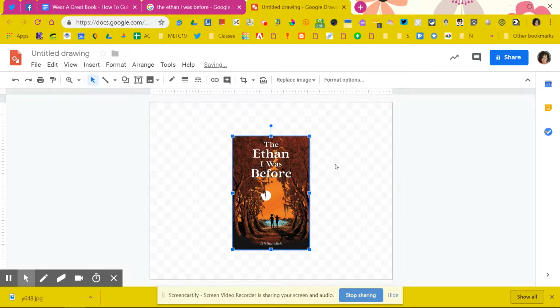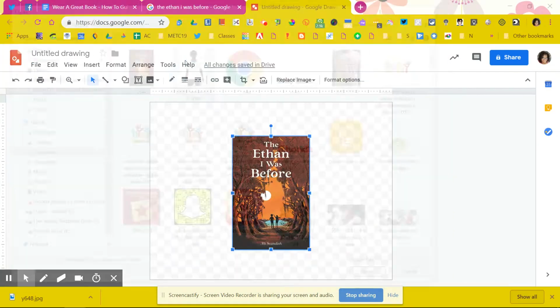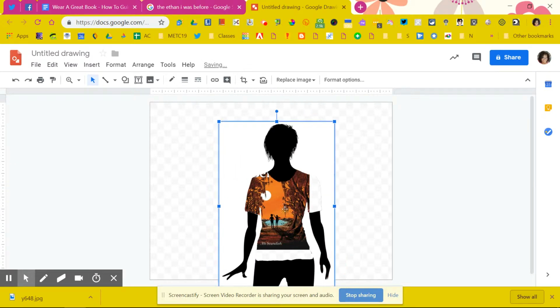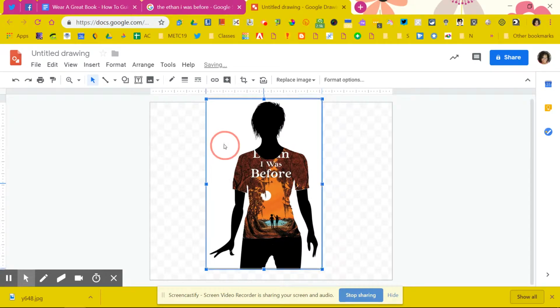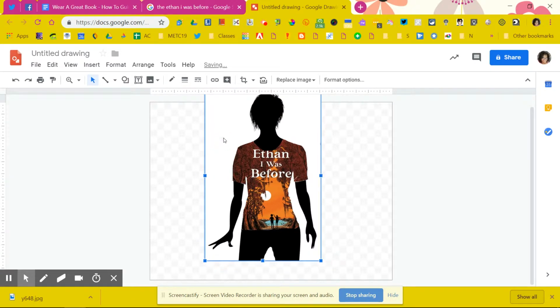Okay, and then I'm going to upload the image of the t-shirt. And there is one part of the t-shirt, obviously, that has been hollowed out, or the color has been removed. So I'm just going to adjust it so that I can see all that I need to see.